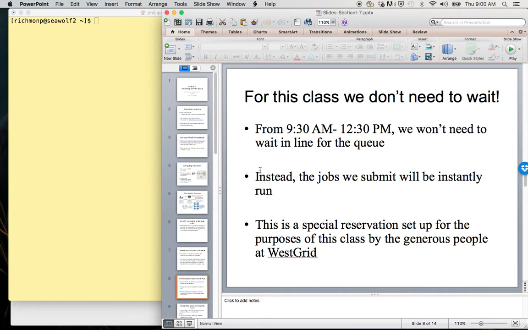However, for this class we won't need to wait, at least between the hours of 9:30 a.m. and 12:30 p.m. from Monday to Friday. Instead, when we submit jobs, they will be instantly delivered to the compute nodes. This is because we have a special reservation set up for this class by the generous people at WestGrid.